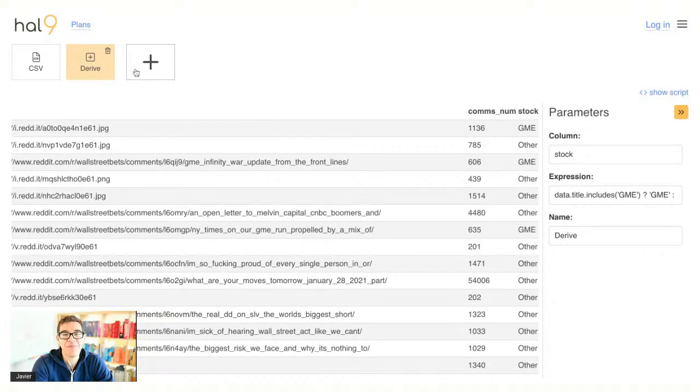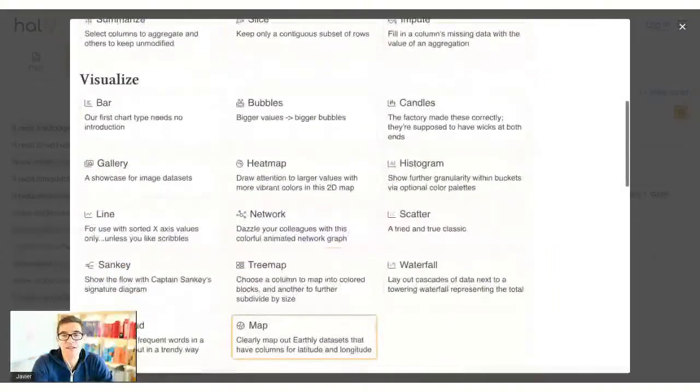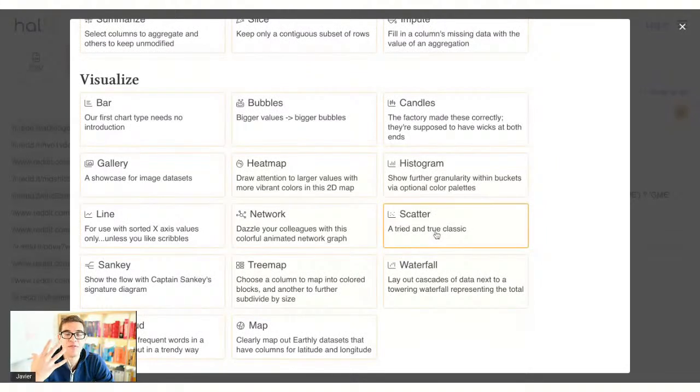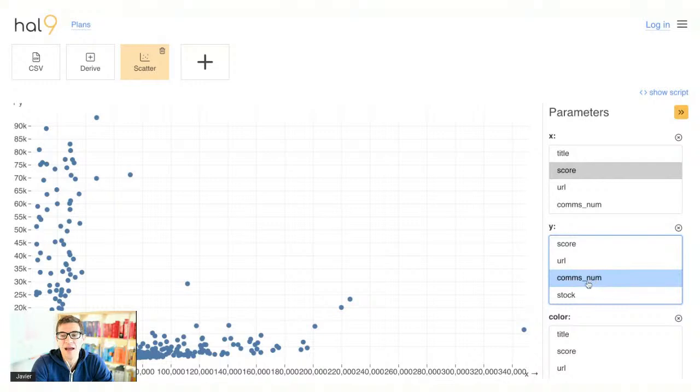That's pretty simple. Now, again, we have the transformation, but we should visualize this, right? So for that, we can go to our very reliable scatter plot that you can open from our gallery. If you want to take a look here, there are over a dozen different visualizations that you can choose from. But we're going to start with the scatter plot, and we're going to use the score as the x-axis and the number of comments on the y-axis.